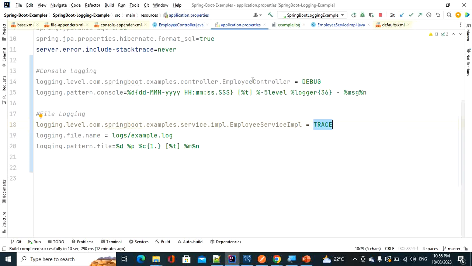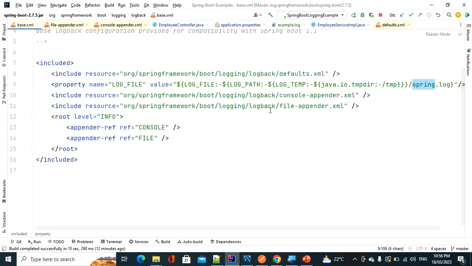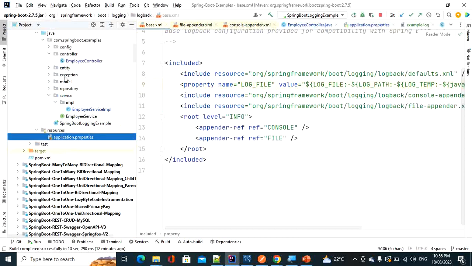Okay, so this time it has printed successfully to console. Now it has started printing both log statements to example.log instead of spring.log. So I hope you guys understand, right? So like this, we can tweak the default configuration with our requirement.